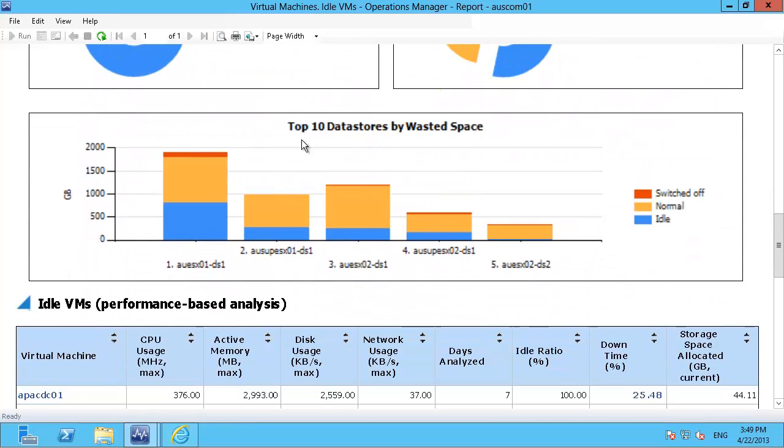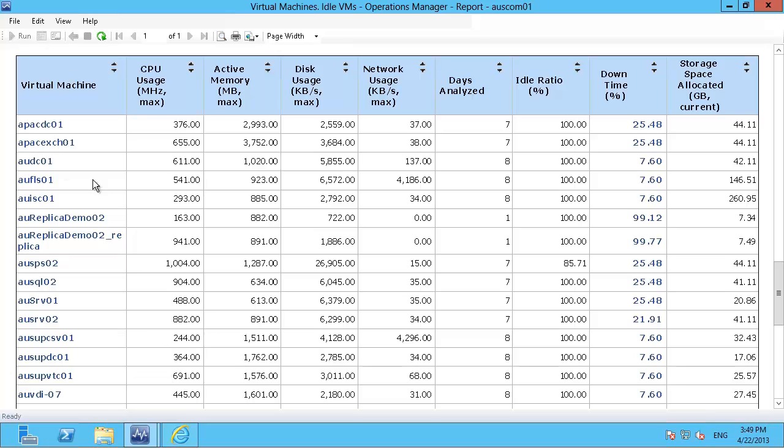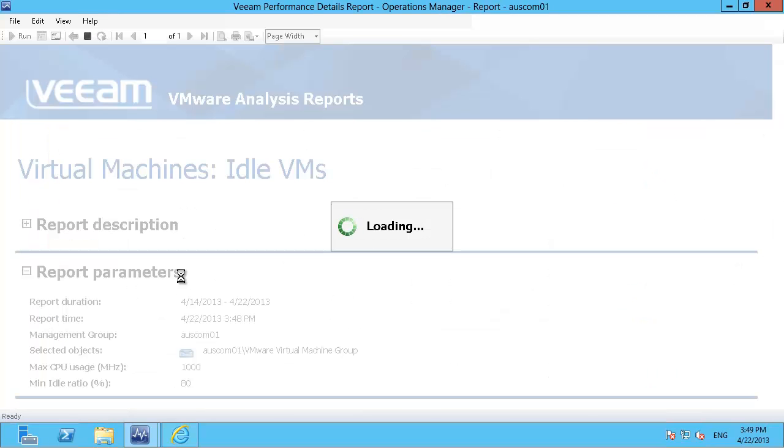The cool thing about this report is that we'll also identify wasted space on data stores. So I can see the virtual machines that are idle on, for example, this data store, and I can see that there's like 700 gigs worth of space for idle VMs. What a complete waste of resource. So I've now got the ability to drill in, look at those particular VMs, point out the highest offenders, and figure out who I may or may not be able to have switched off.